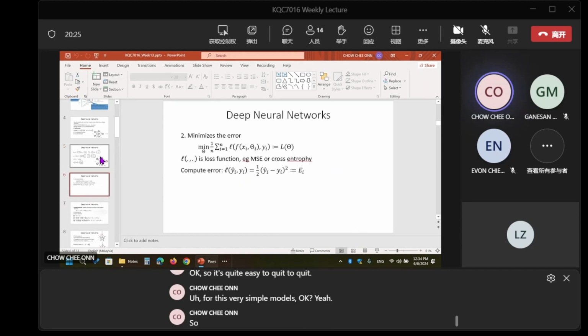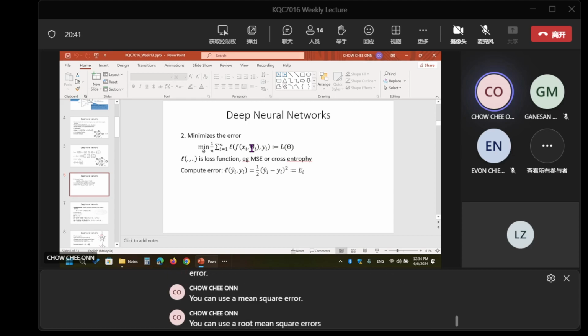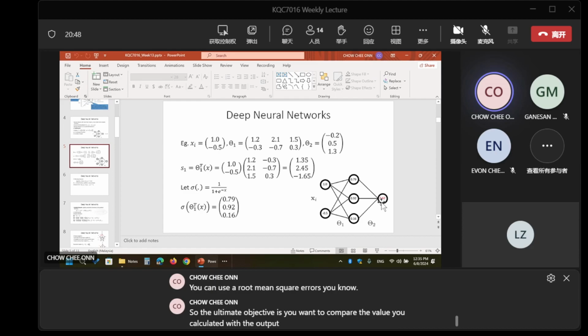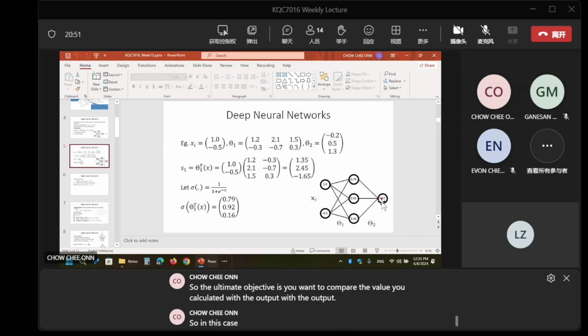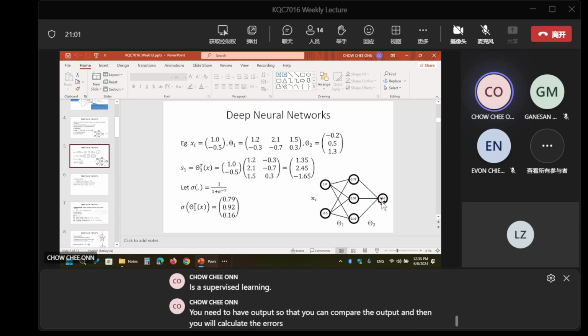After that, from here we will calculate the error. Most of the time there are many ways for you to calculate the error. You can use mean square error. You can use root mean square error. The ultimate objective is you want to compare the value you calculated with the output. In this case, it's supervised learning. You need to have output so that you can compare, and then you calculate the errors.